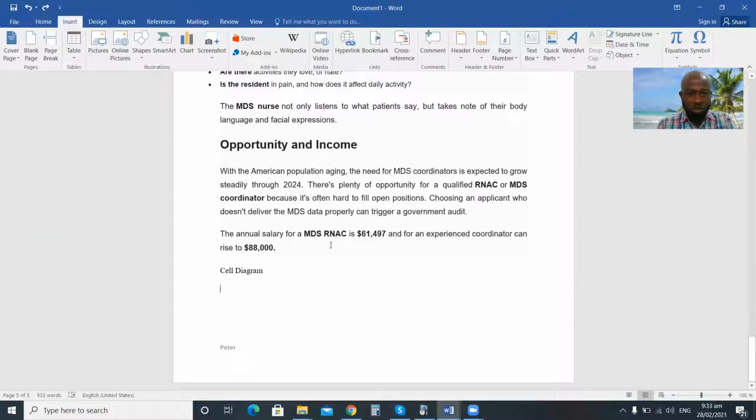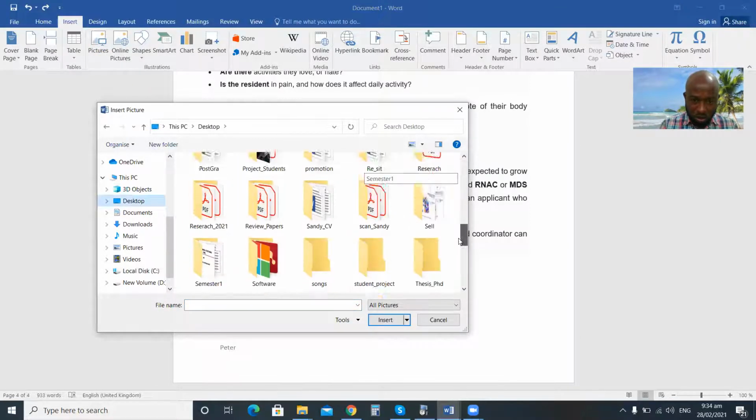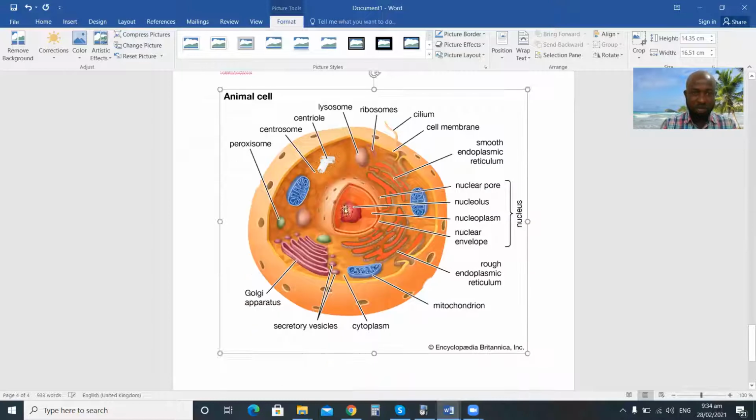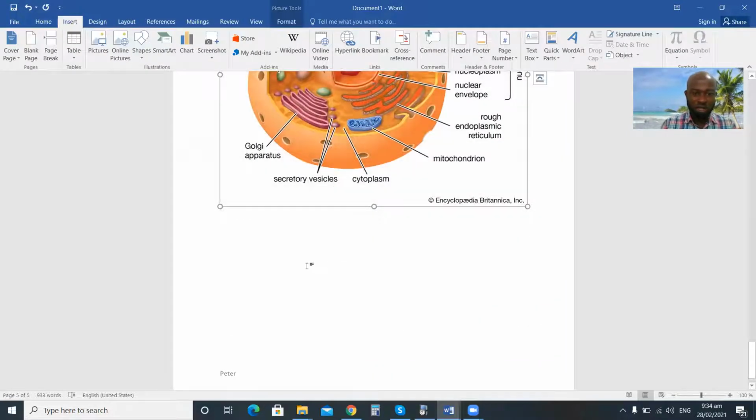I'm going to undo the process. I have undone it with Control Z, and I'll redo it again. Go to Insert, then you go to Pictures, go to Desktop because the picture is on my desktop. I'll locate it. This is the cell image. I'll click on it, then click on Insert. So this is my cell image. Okay, nice.